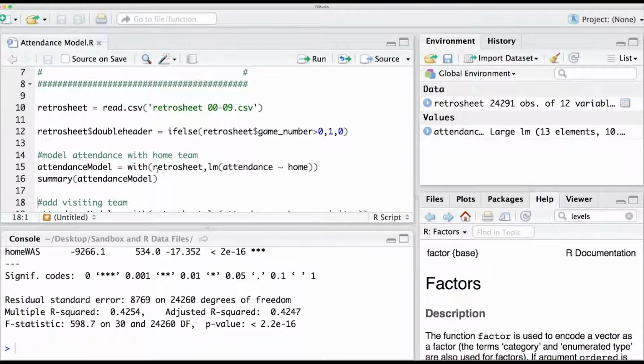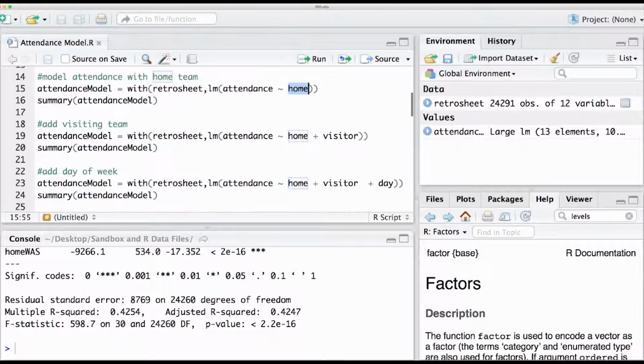We left off right here with the very simple model that attendance is modeled by the home team. Now let's add the idea that attendance is modeled by the home team and the visitor team. And this might make sense in that if the Yankees or the Dodgers are visiting another team, fans in that other home team area might want to go see the popular team. So maybe the visiting team has an impact on attendance, not just the home team having this determined impact on attendance.